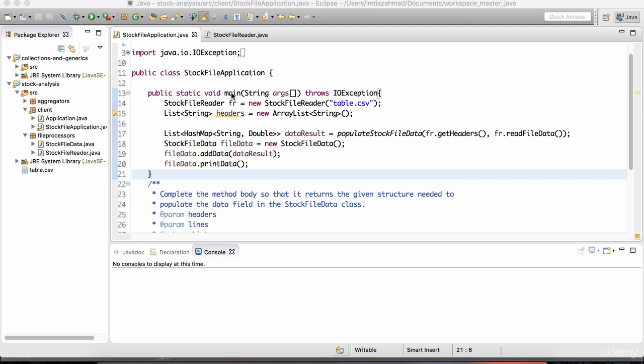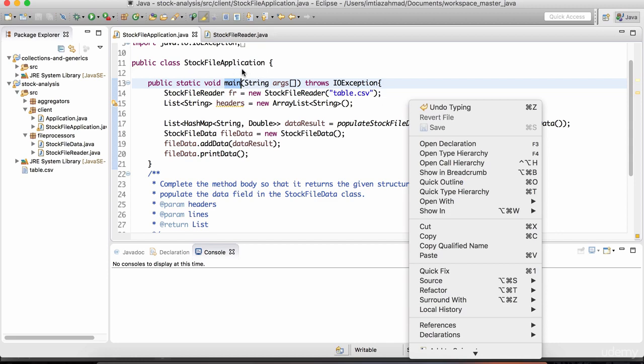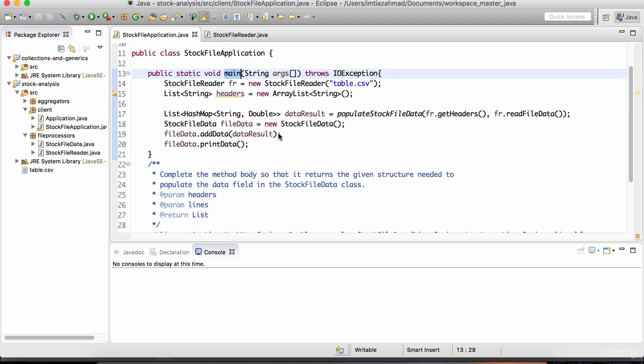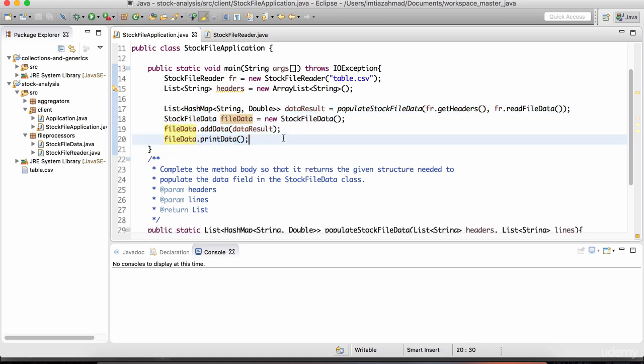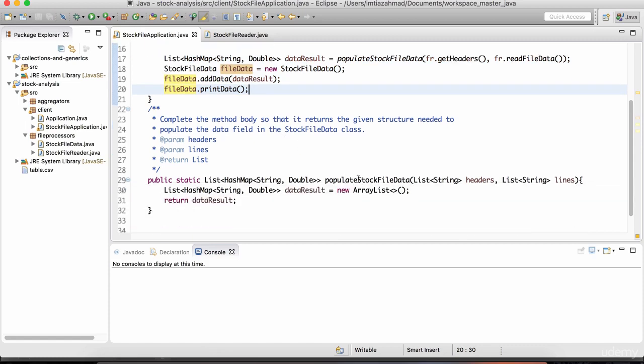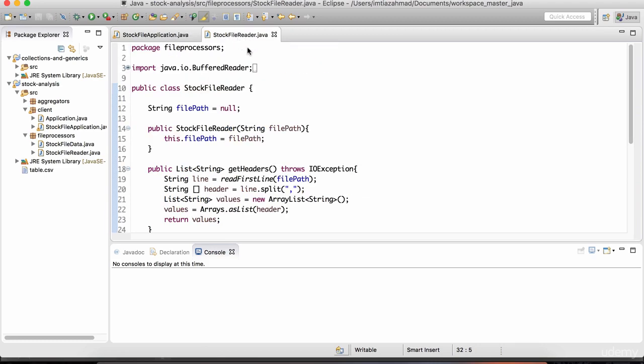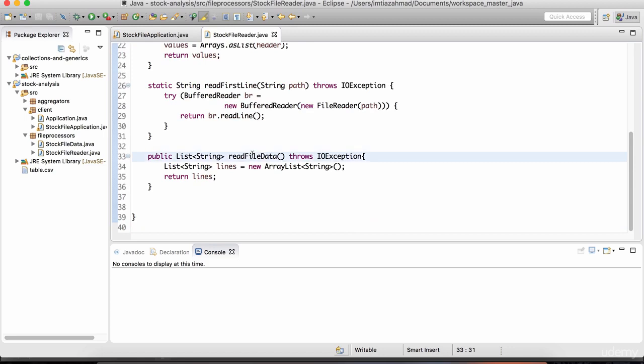So let's get started. The main method, that's the starting point of our application. When I right click here on this class called stock file application, it's going to populate this data structure right here. Okay. And the variable is called data result, and we pass in this data result to the file data. So you don't have to change any of this. All of this is already wired in for you. The assignment was for you to complete two method bodies. One of them was populate stock file data, and the other one was inside of the stock file reader class down here, read file data. So these two methods you should have completed.